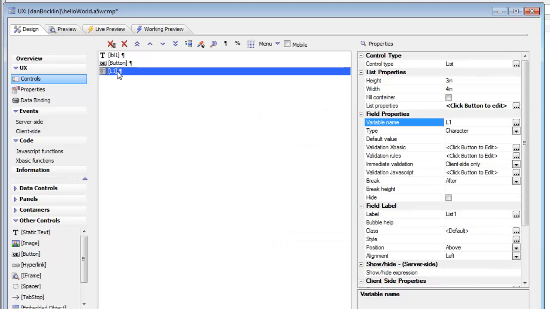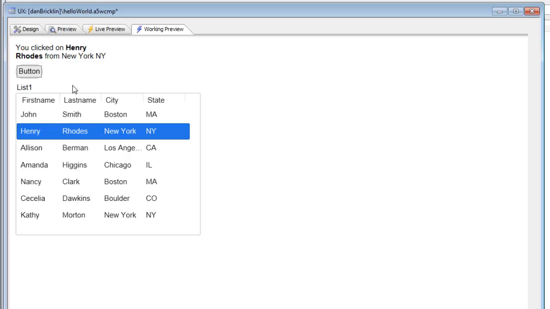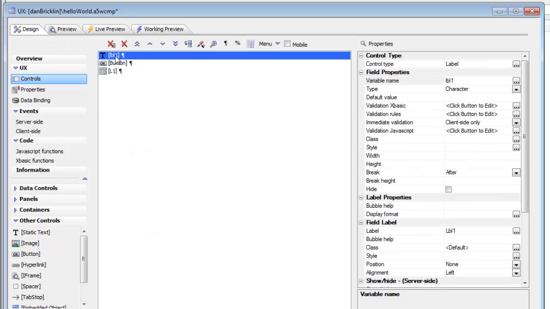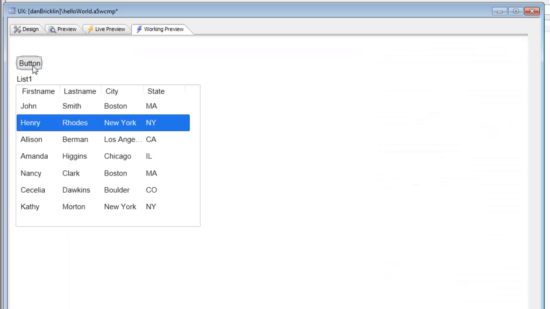So now we've changed our list, and when we go to working preview and click on a button, we can see that our message appears, but the message is wrapped around. The reason is that by default all controls have a width of 2 inches unless you explicitly set the control's width. So let's go to this label control and set its width to, say, 6 inches. Now we go back to working preview, click a row and then click the button, and there we have our message.